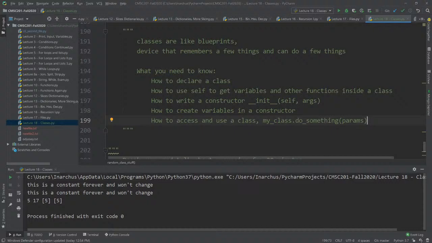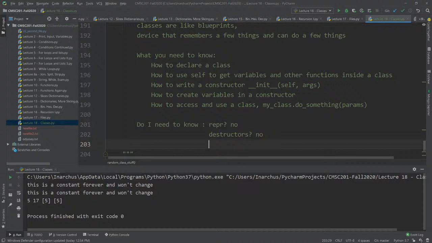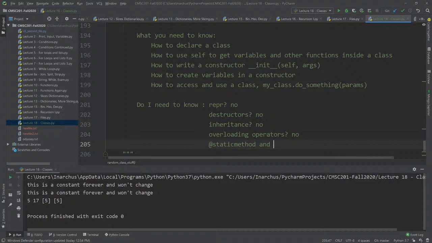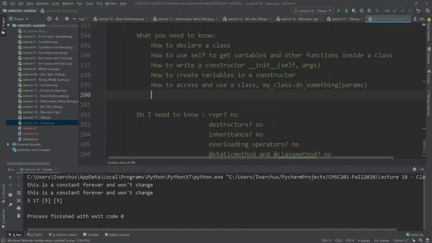And so that's what you need to know. These things. So if you're thinking, do I need to know wrapper? No. Do I need to know destructors? No. Do I need to know inheritance? No. Do I need to know overloading operators? No. Do I need to know static method and class method? Well, I mean, setters and getters are definitely how to write functions. Setters and getters are part of that.